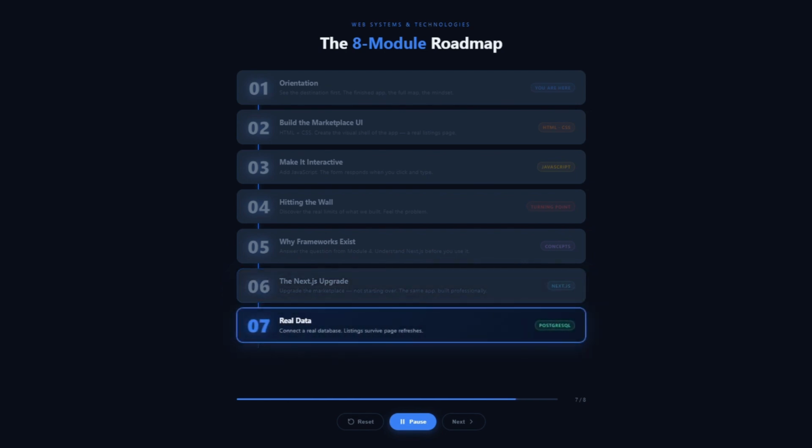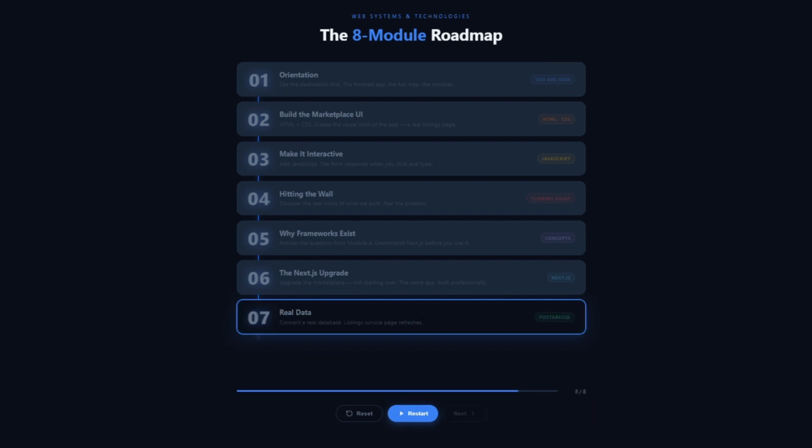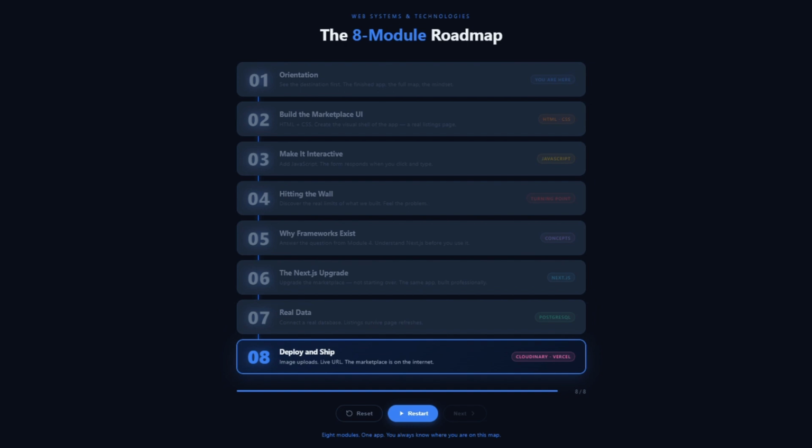Module 7, Real Data. We connect a real database. Your listings will survive page refreshes. The marketplace will work like an actual application. Module 8, Deploy and Ship. We put the app on the internet. Image uploads. Live URL. Done. 8 modules. One app that grows more powerful each time. You always know where you are on this map.